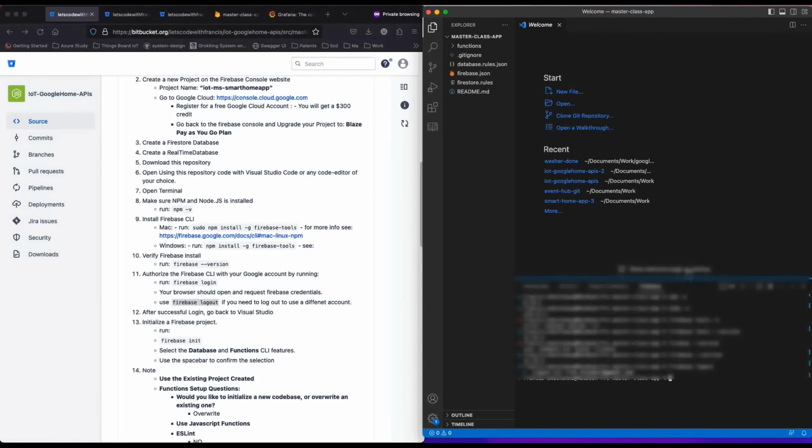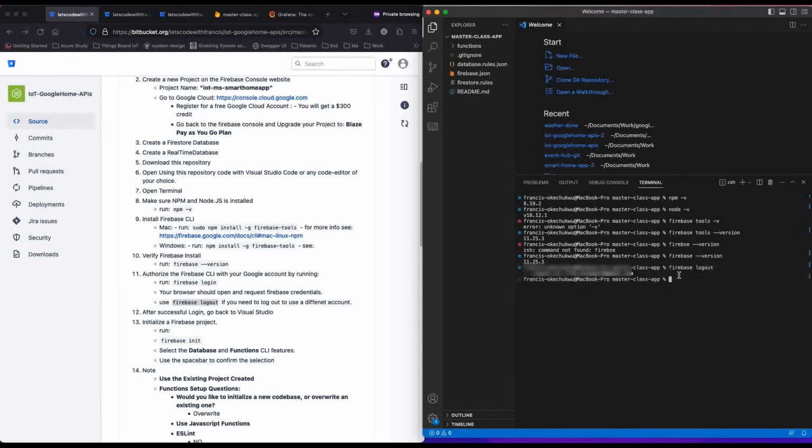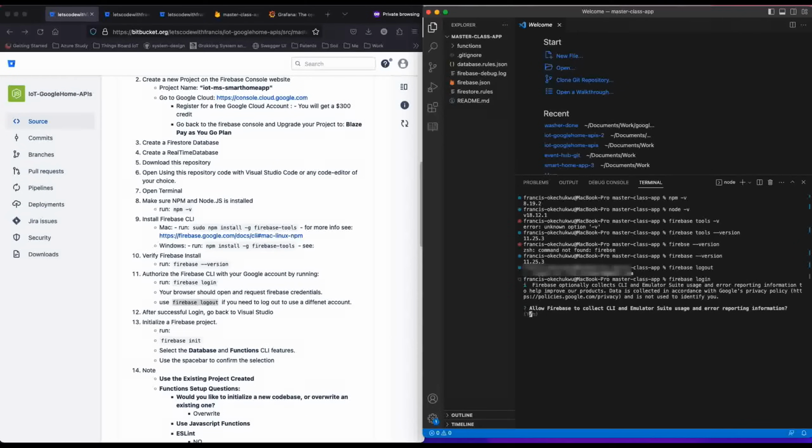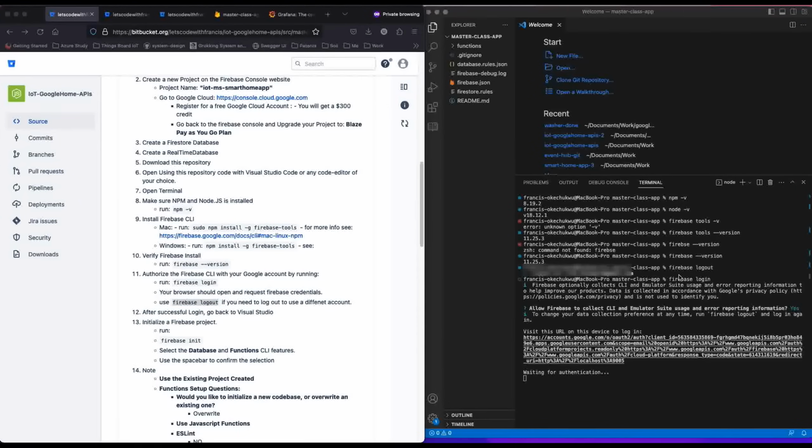Now I'm going to log in, right? So firebase login, which should log me in, enter, and then it should request to open a browser, right? Allow Firebase to collect CLI and related usage and error reporting information. That's fine, yes. And it should open this URL, right?